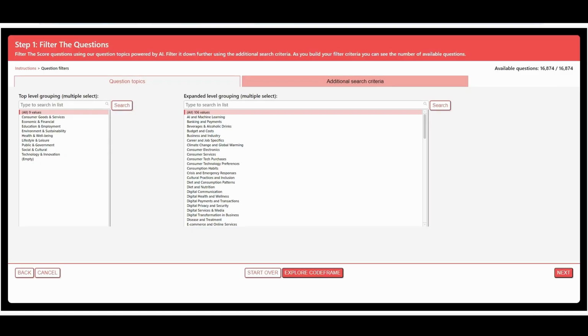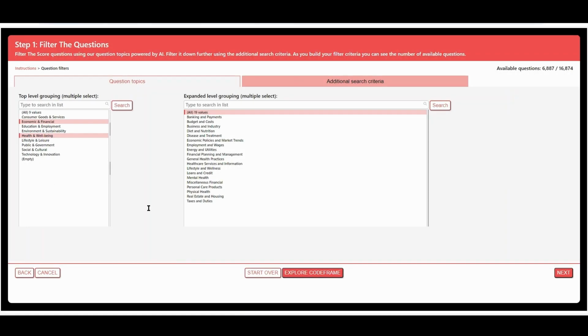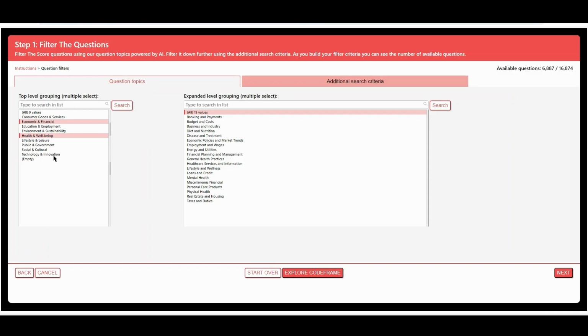The Question Topics tab leverages AI to code up the questionnaire to allow for topic-based searching. There are two levels to the code frame. The left table is top-level groupings. By selecting one or more of the top-level groupings, you can see this reduces the second box to the expanded level groupings to just the relevant subcategories. You can select multiple categories by holding Control and clicking on two or more categories, or by clicking and dragging.